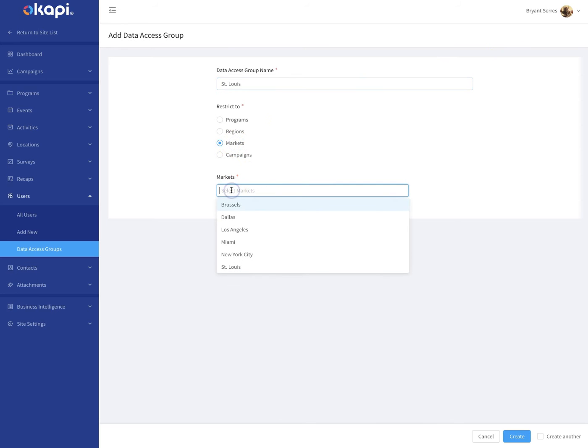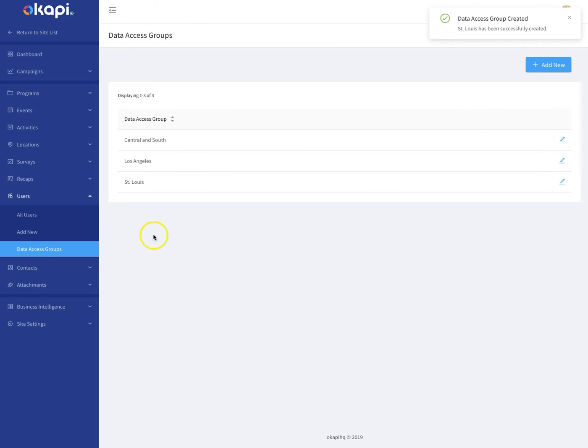And when I click on market, I get an option of any market inside of my site. I'm going to limit this data access group to the St. Louis market. And as we see here, we can restrict on various layers within the application. I can restrict users to programs, to regions, to markets, and to campaigns. For this one, I'll go ahead and I'll create this data access group. We'll now see that it's listed as an option for me to assign to a user.